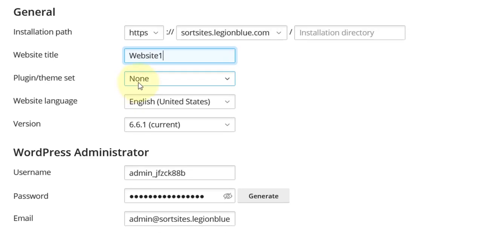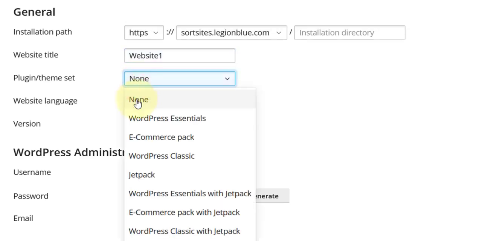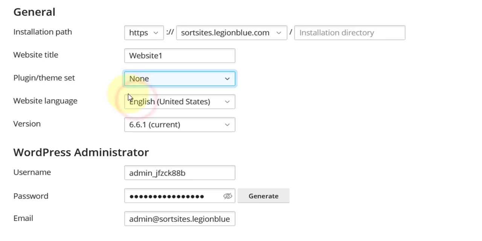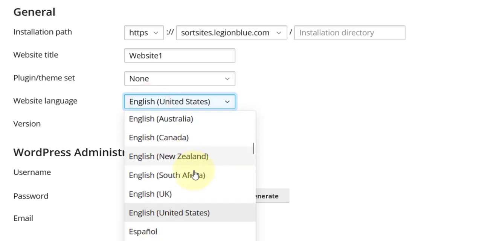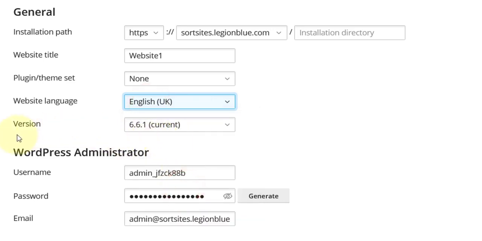Next we can choose a theme. I'm just going to leave it as none. Next one is website language. I'm going to choose the UK. We are currently on the current version, so I'm going to leave that alone, and I'm happy with it, so I'm going to leave that alone.